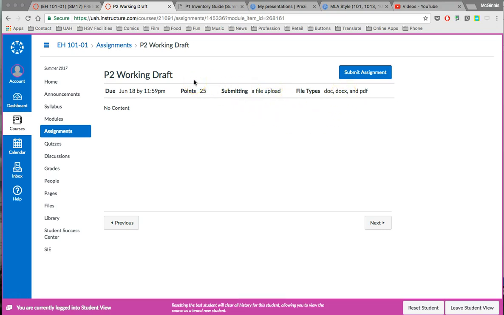You can see the Project 2 working draft, like the Project 3 and Project 4 working drafts later, are worth 25 points. You'll be submitting them in the form of a file upload, and you need to make sure that your work is in either a DOC, DOCX, those are both Microsoft Word files, or a PDF file format.